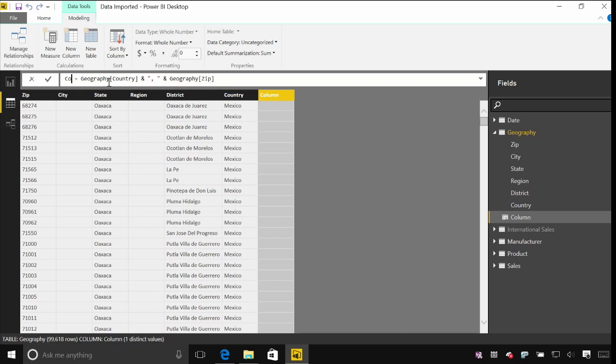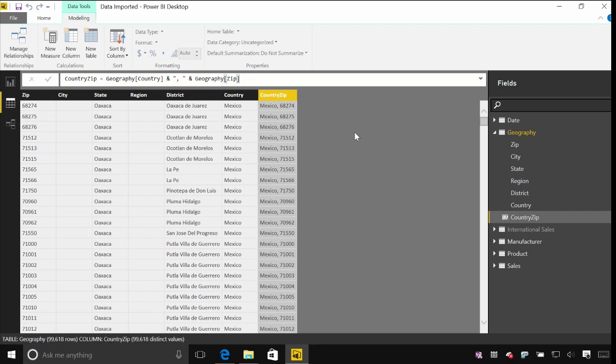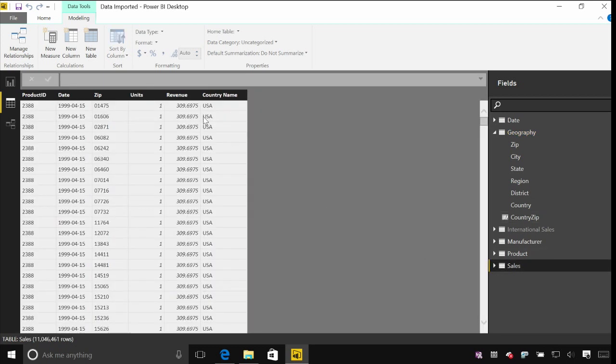I'm going to rename this. This is our country zip. And you can see now it's just combined and concatenated those two fields. So it's a really simple example of creating a new column. So I'm going to do the same in the sales table. Let's create a new column.